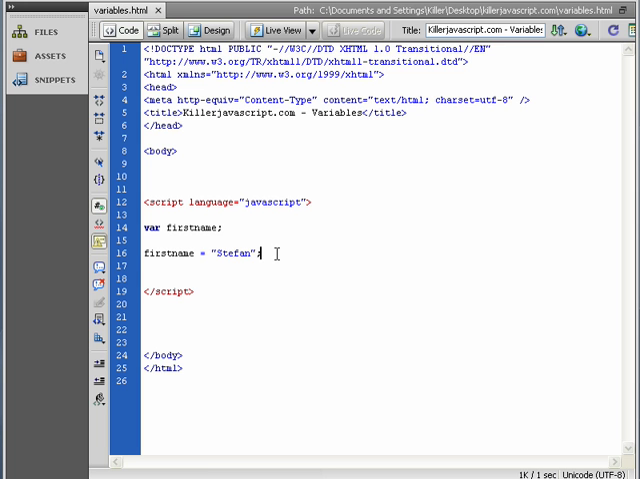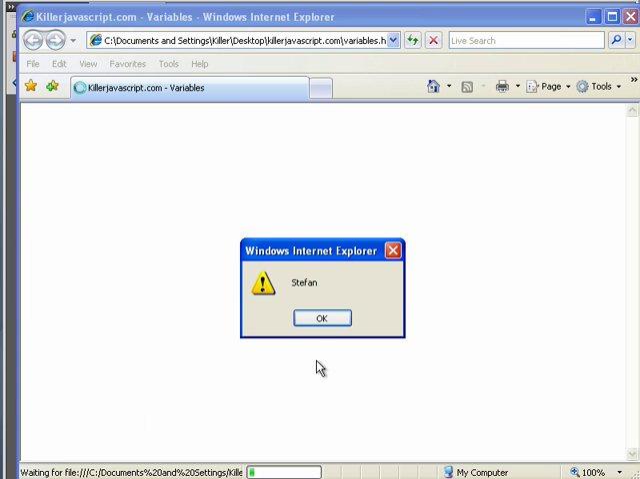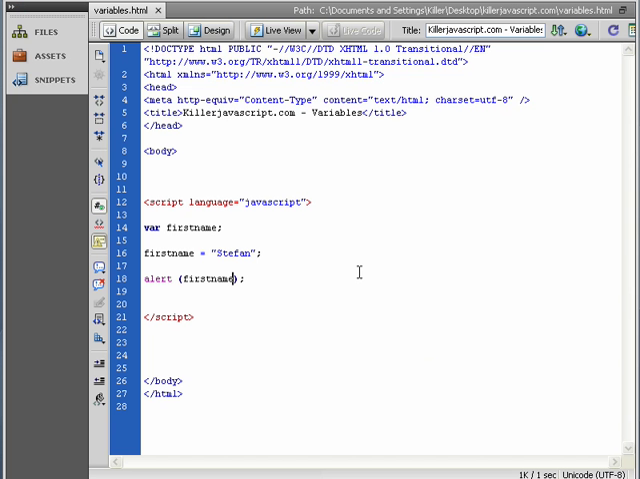So now that we have this done, let's actually use the variable in something semi-practical. So we're going to go back to our tried and true alert, and we're going to just put in first name. All right, this is simple enough. Let's see what it looks like in action. All right, so we have our Windows Internet Explorer alert. It says Stefan, okay. Nothing special.